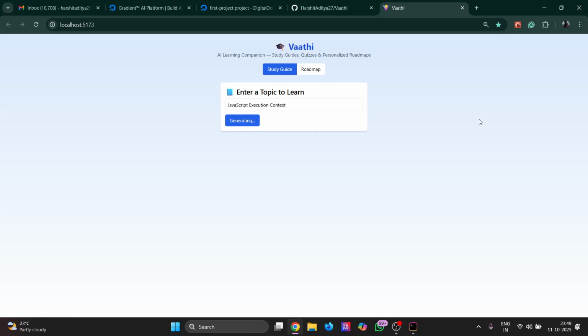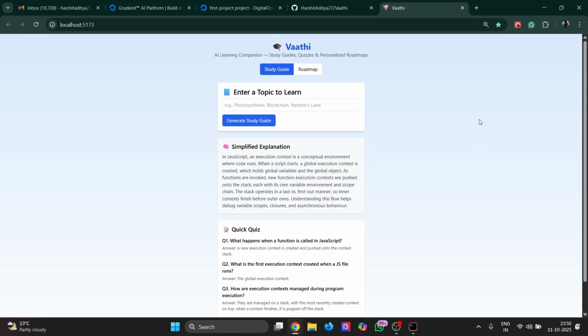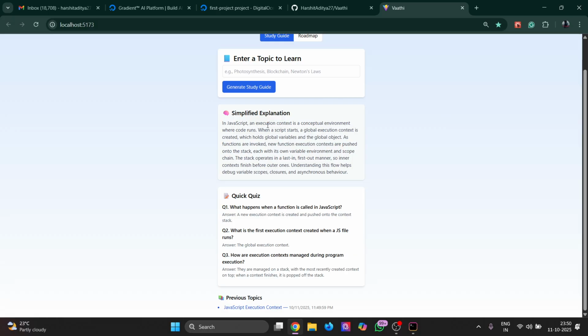Now it is taking help of AI to generate the content. You can see a simplified explanation has been created. It explains what exactly is execution context, and a quick quiz, like a question and answer. Like what happens when a function is called, or you can see on the screen, what is the first execution context created when a JS file runs? The answer is global execution context.